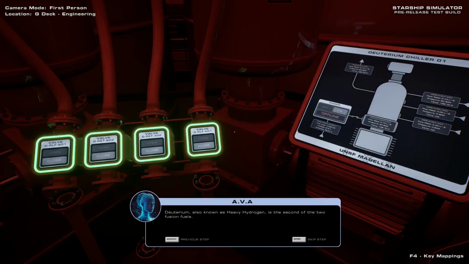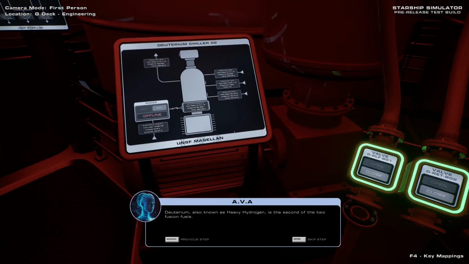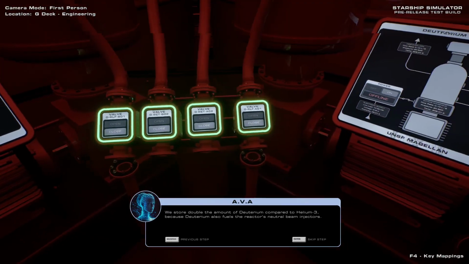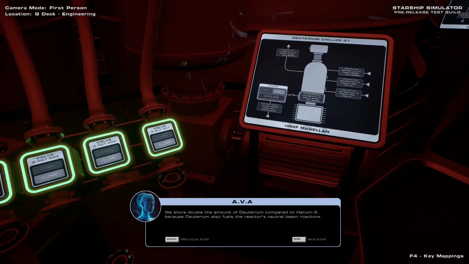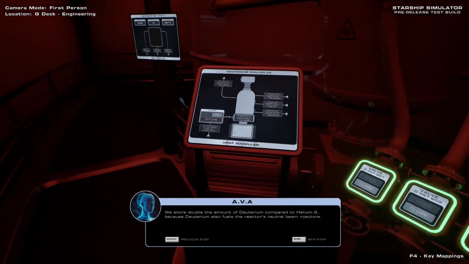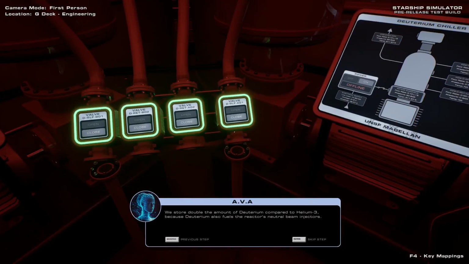Deuterium, also known as heavy hydrogen, is the second of the 2 fusion fuels. We store double the amount of deuterium compared to helium-3 because deuterium also fuels the reactor's neutral beam injectors.